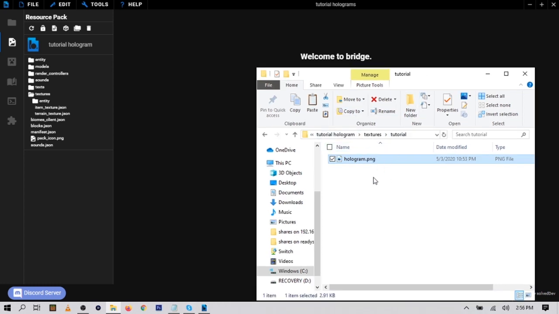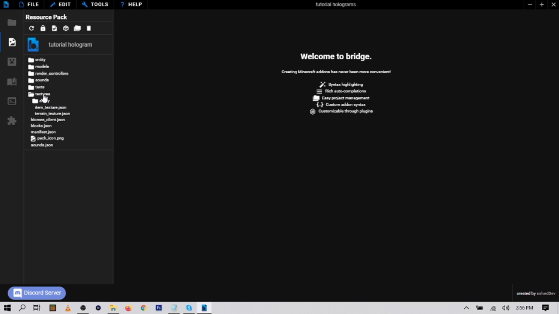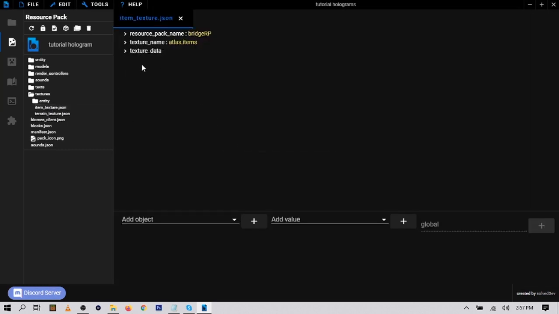Once you have that here, what you want to do next is go here in the resource pack and go to textures, click on textures and click on this one that says item_textures.json, and you open up this folder and you click here where it says texture data, and then here where it says add object, and give it a name. I'm gonna call it tutorial. Then it's gonna give you this option.